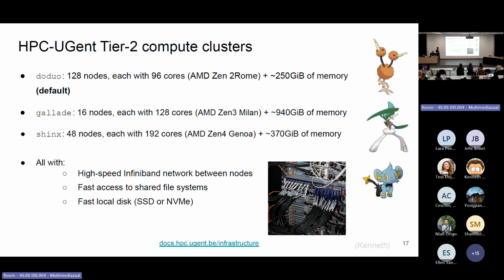And then Shinx is essentially sort of a replacement for Doduo, although it is a bit smaller. It has about a third of the nodes, but it does have double the amount of cores for each of the nodes and a bit more memory than Doduo has. So you can see, when you go from the top of the list to more down, these are newer computers, and things are a little bit different in terms of number of cores, available memory, how fast they are, how big the cluster is as a whole, and so on.